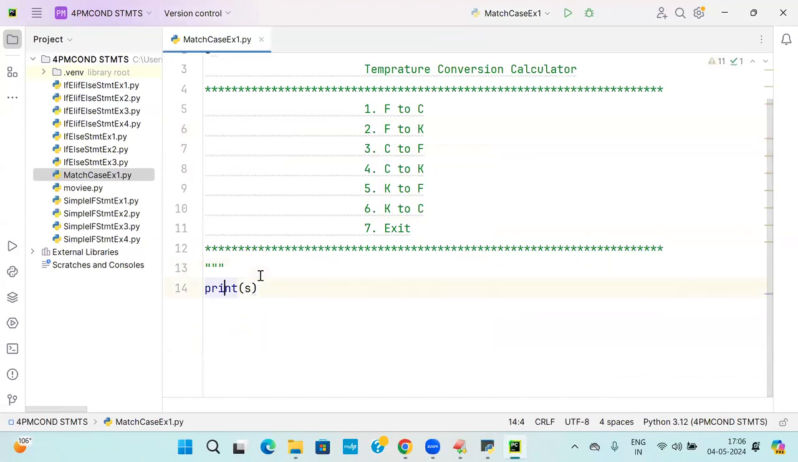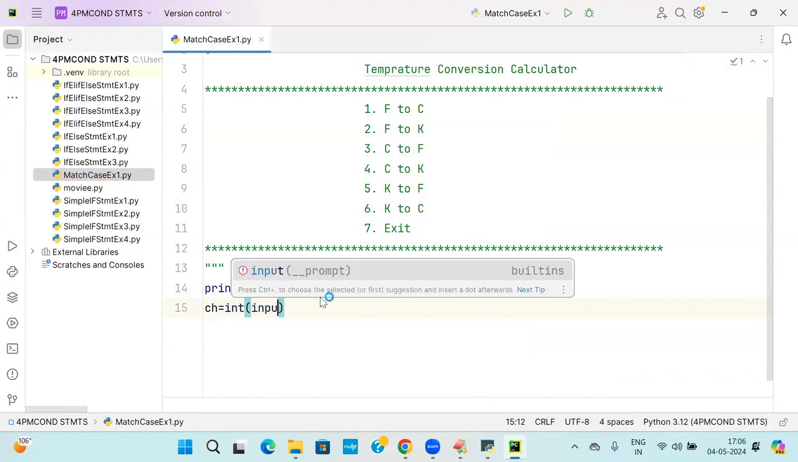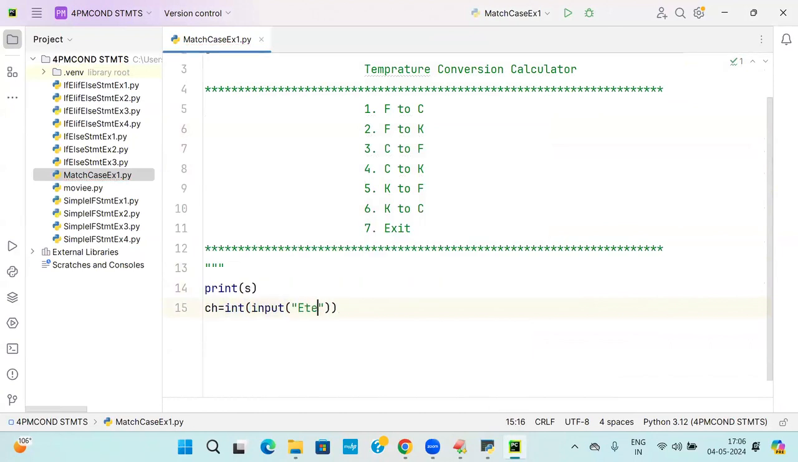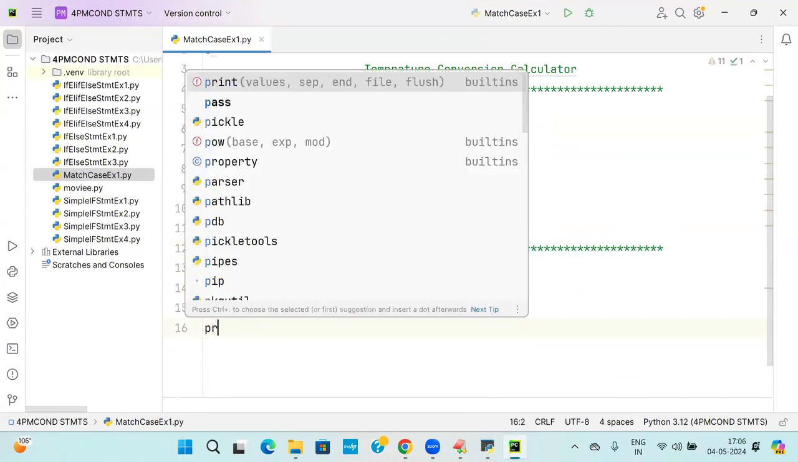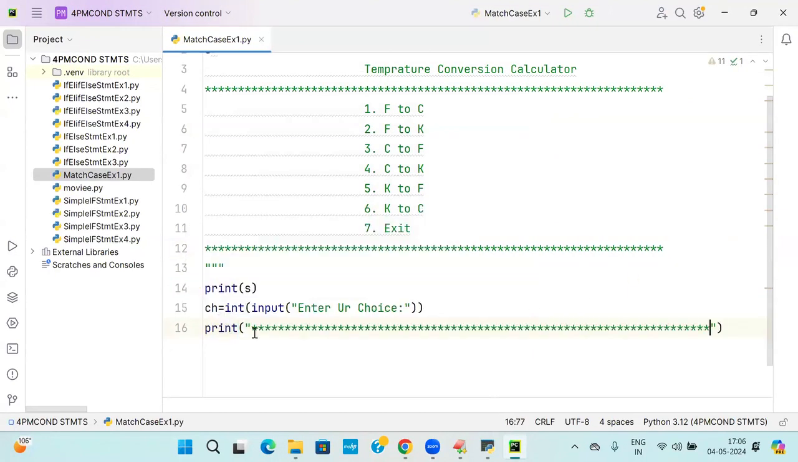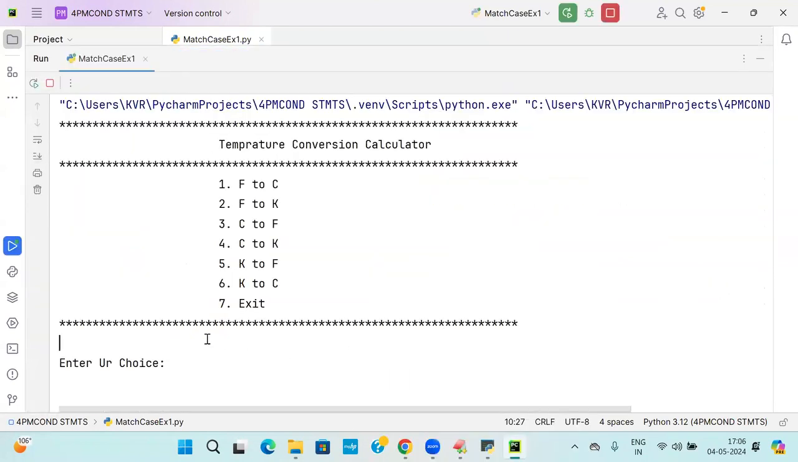Print yes. Done. Now I'm asking students, CH is equal to input of, enter your choice. I'm taking that, and in that, enter your choice. I'm writing in this place, print like that. Now, after that, what is happening? You see, this is going to be enter your choice. Now I'm saying, if I enter my choice, what will happen?